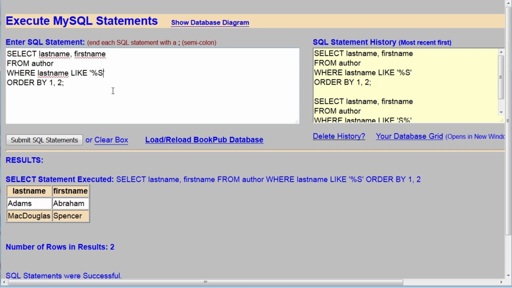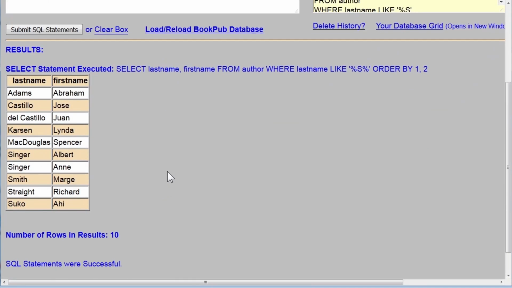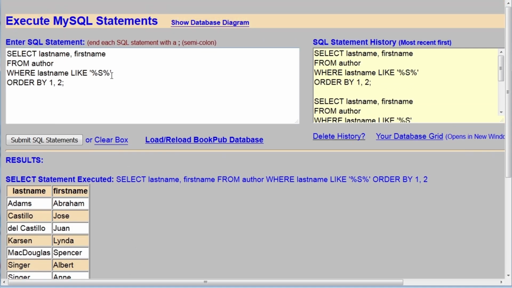Let's put a percent sign after the S as well. So it says, give me anything in front of the S, including nothing, and anything after an S, including nothing. Let's go ahead and submit this and see what happens. So now I've got a bunch more. What this basically says is an S has to be contained somewhere in the last name. Adams, there's an S, there's an S, Carson. So everywhere we've got an S, whether it's at the beginning, the end, or in the middle, we get a return. So that's a contains kind of symbol.